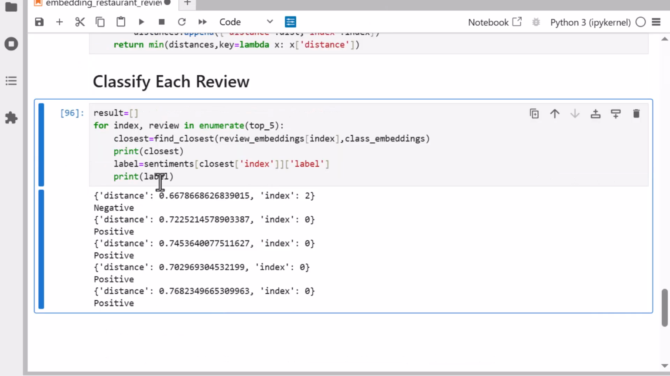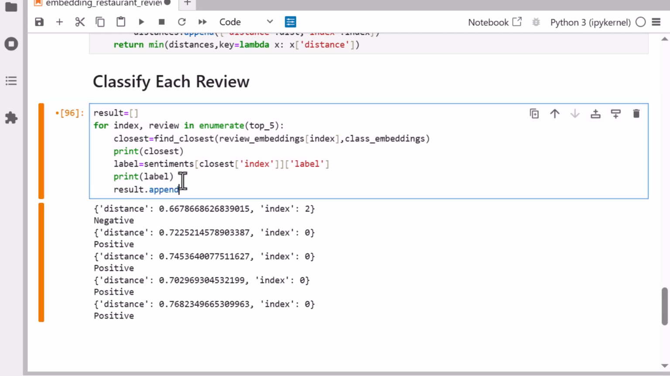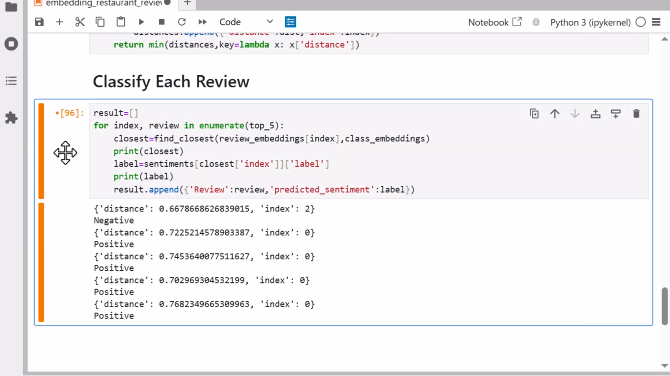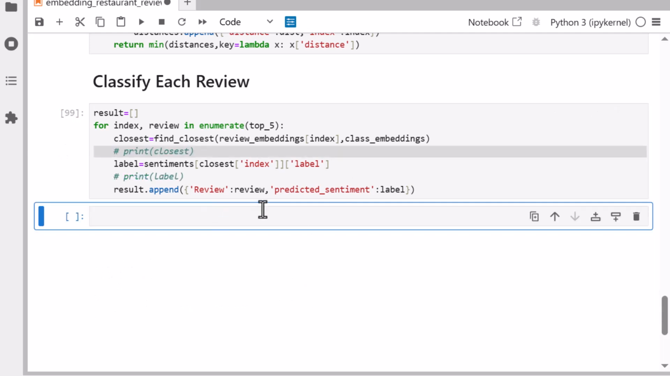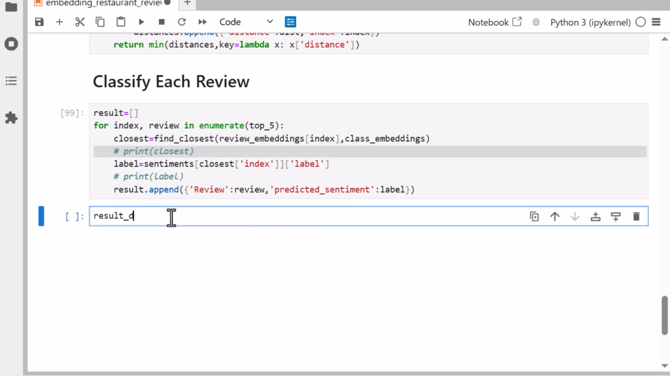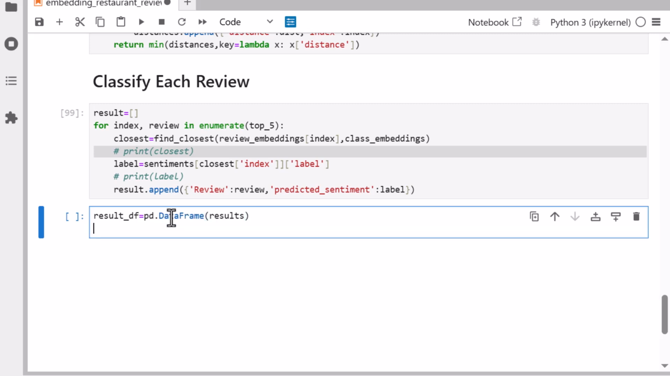Now further to this, we can append the result list with again a dictionary for each review, with the review and its predicted sentiment with a value label. So we have this final list over here. We can create a data frame out of it again in order to better view the results through the pandas data frame method. Let's display this. It's just 5 rows in our case because we have chosen just 5 reviews.